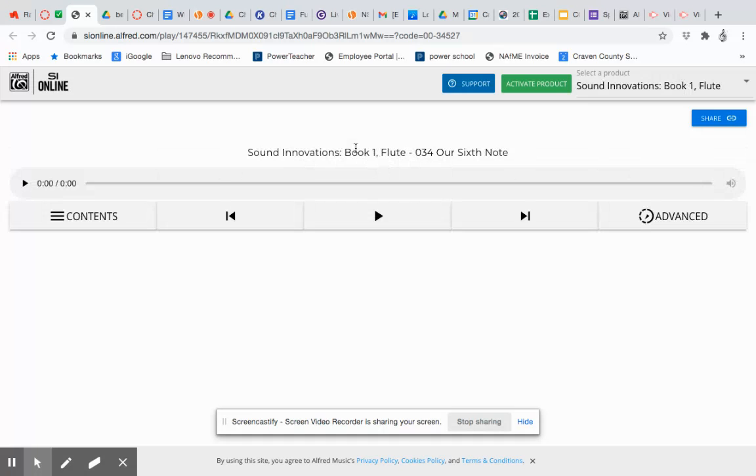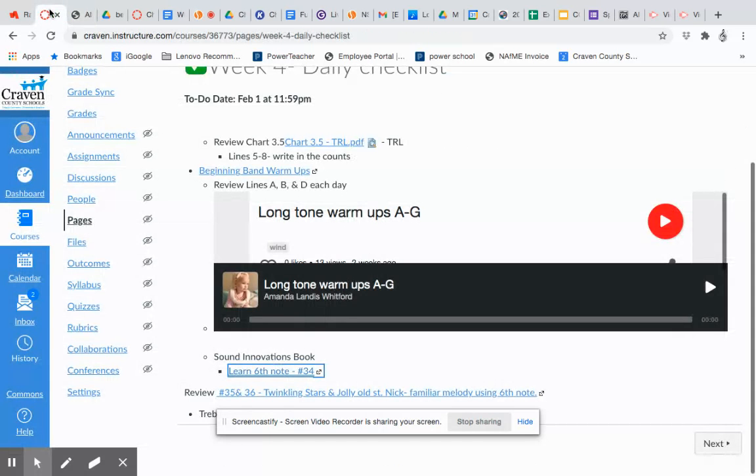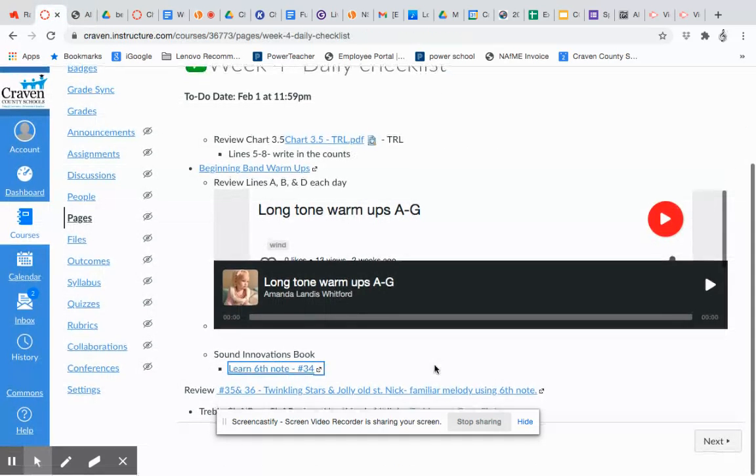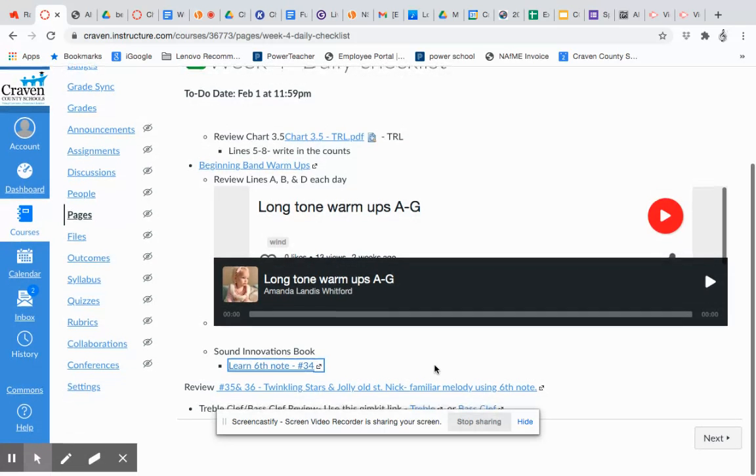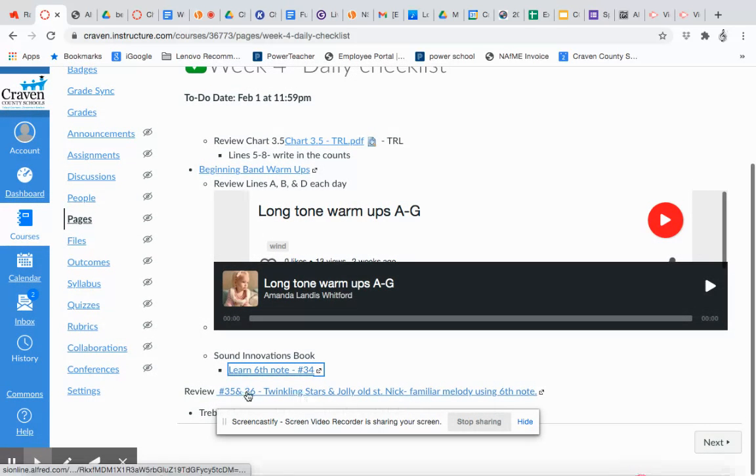Should sound like Twinkle Twinkle Little Star. Some of the videos or the recordings that I heard last week did not sound like that, so that makes me think you guys need to take a little bit more time to practice that. You can also go through and look at number 35 is Twinkling Stars. 34 is just showing you the new note, and 36 is Jolly Old St. Nicholas, which is a familiar melody.